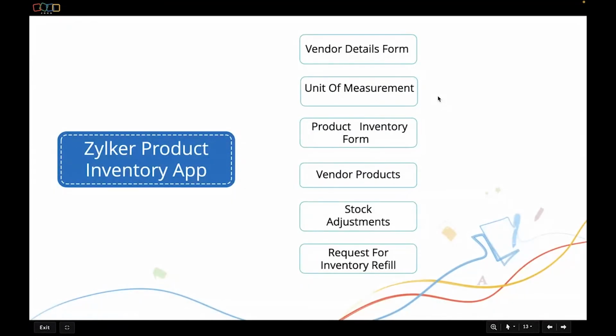The first application that we'd be using is Zilker product inventory application. So in Zilker product inventory app, we have few forms. I'll just quickly go through the forms. We have the vendor details form, which maintains the details of vendors. We have the unit of measurement form to maintain the unit of measurement throughout. So whenever I want to add a new measurement, I'll be adding the new measurement in unit of measurement.